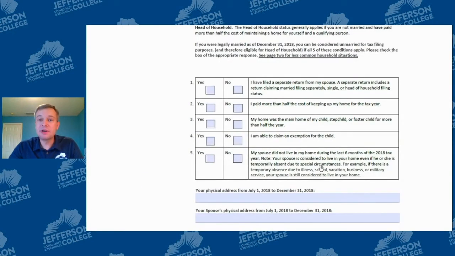I filed a separate return for my spouse. A separate return includes a return claiming married filed separately, single, or head of household filing status. I paid more than half the cost of keeping my home for the tax year. My home was the main home of my child, stepchild, or foster child for more than half the year. I am able to claim an exemption for the child, and my spouse did not live in my home during the last 6 months of the tax year.